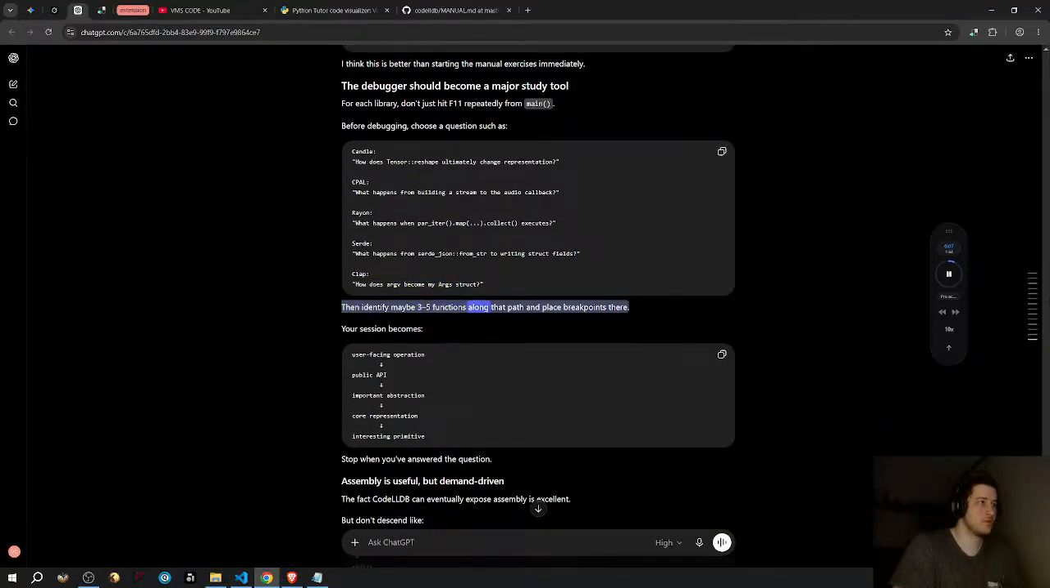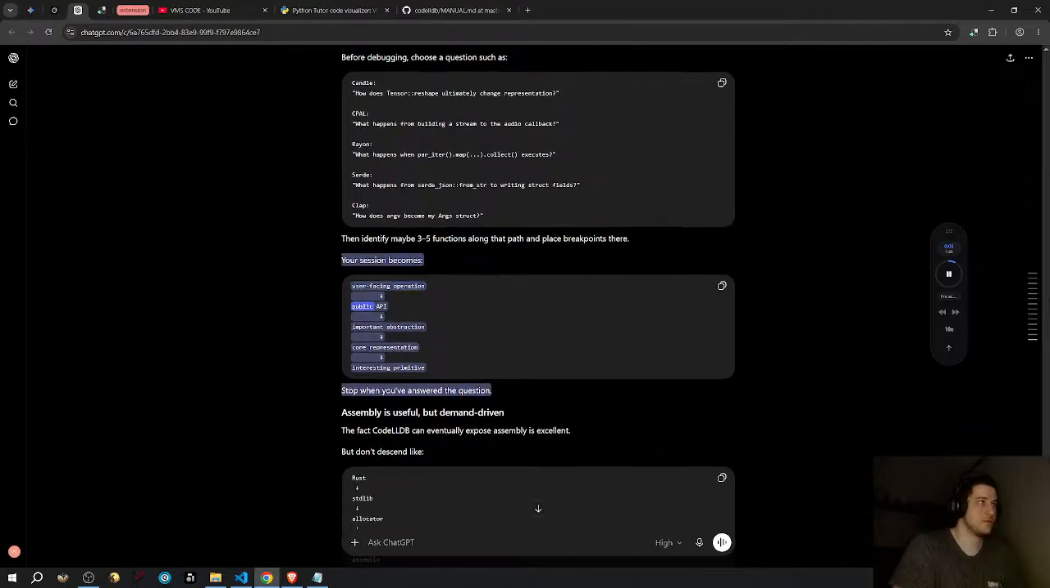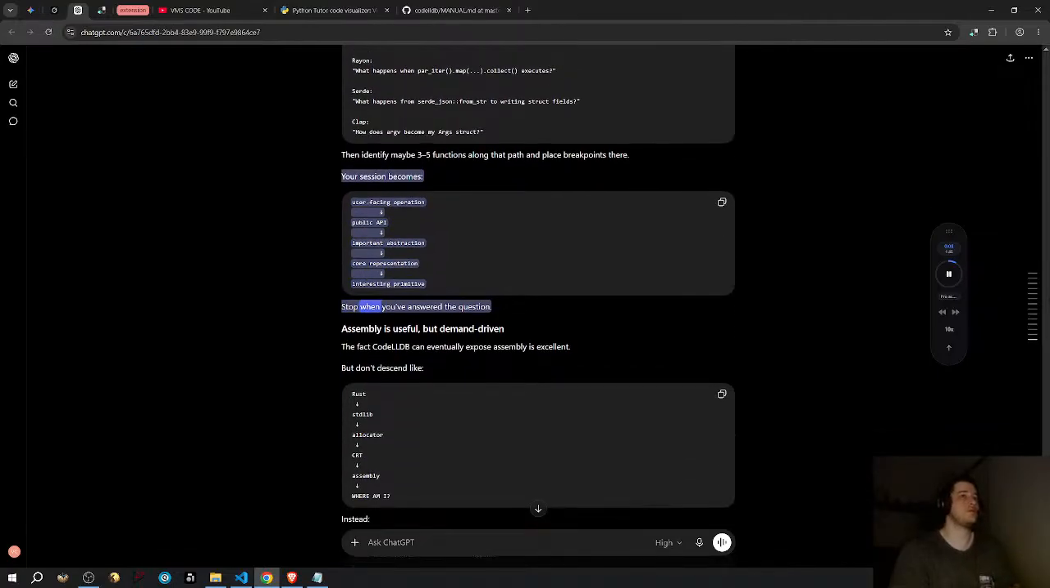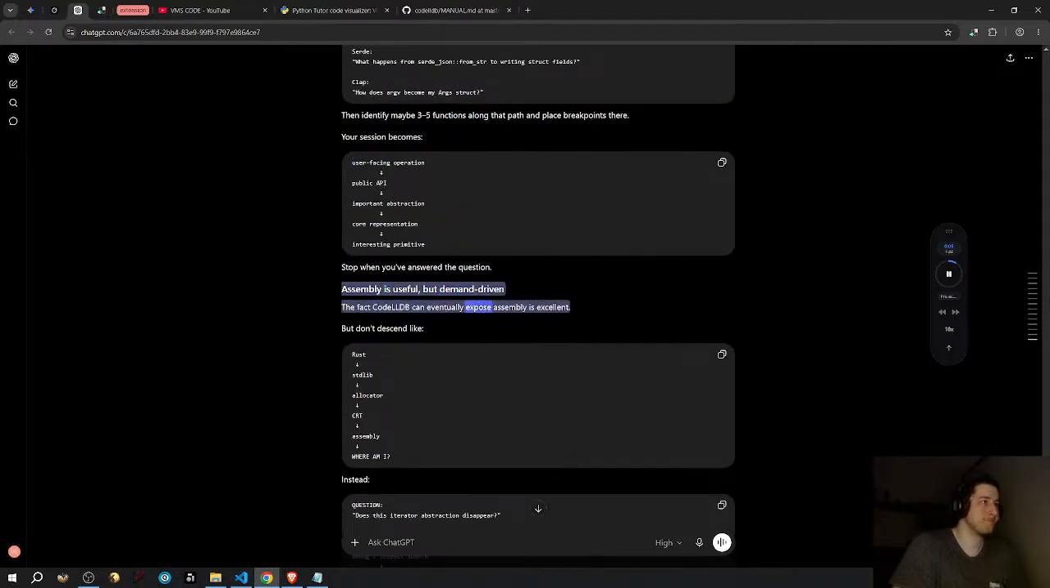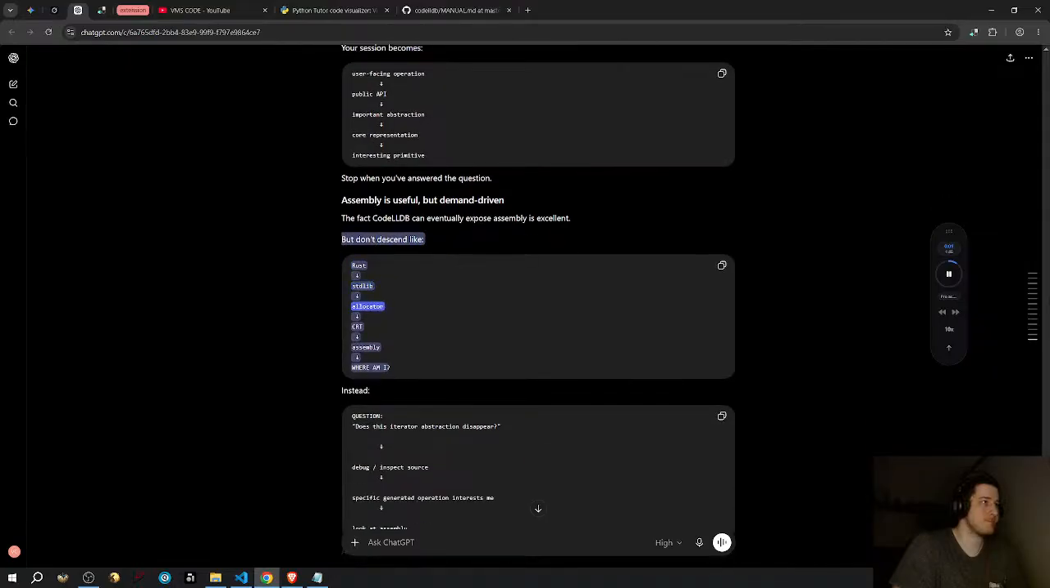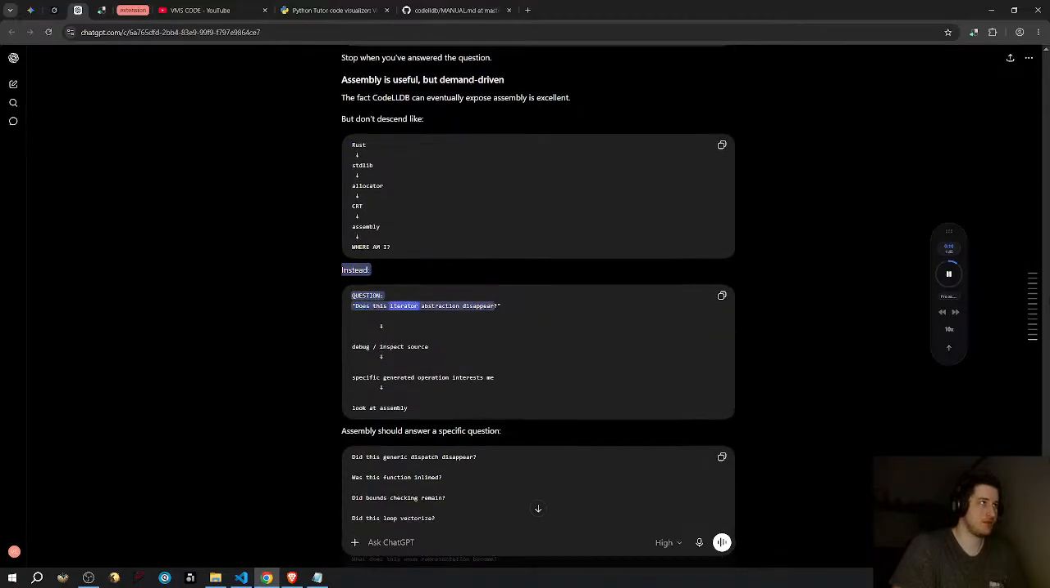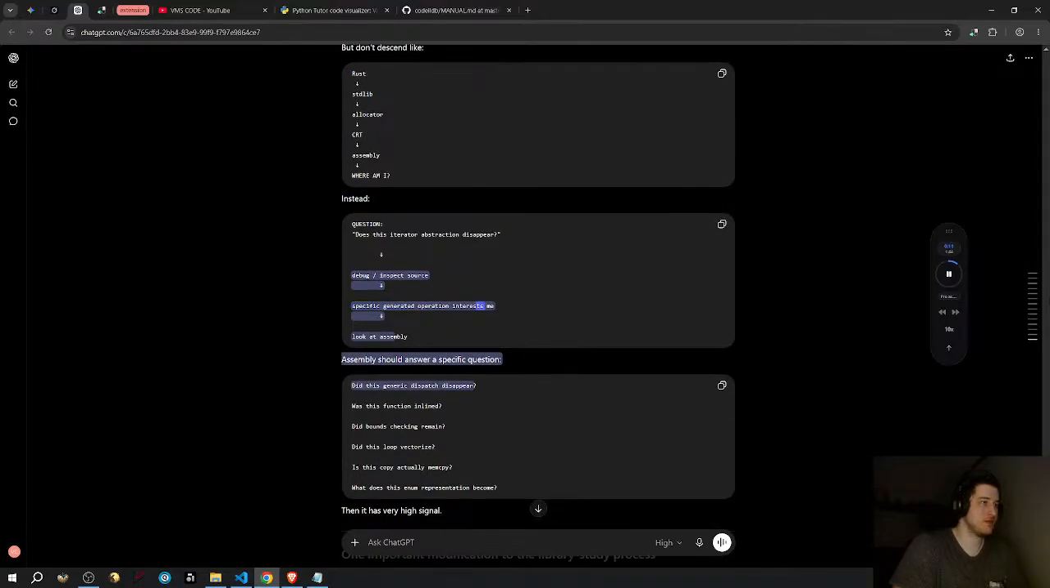Then identify maybe 3 to 5 functions along that path and place breakpoints there. Your session becomes: user-facing operation, then public API, then important abstraction, then core representation, then interesting primitive. Stop when you've answered the question. Assembly is useful, but demand-driven. The fact that CodeLLDB can eventually expose assembly is excellent. But don't descend like: Rust, then split, then allocator, then CRT, then assembly, then where am I? Instead, ask: does this iterator abstraction disappear? Debug, inspect source, then a specific generated operation interests me, then look at assembly should answer a specific question.